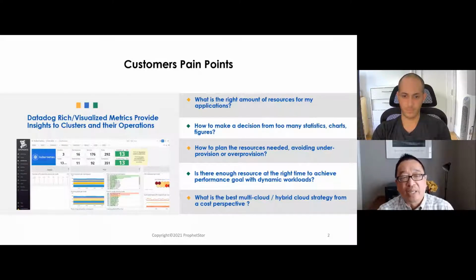The nature of the application workload is dynamic. We know that it's not static. So the resources allocated at the initial deployment might not be the right amount for this application. So how do we give the right amount of resources at the right time without sacrificing the performance? And we can do all this automatically. And with the knowledge of this application workload, can we have the best multi-cloud or hybrid cloud strategy from a cost perspective?